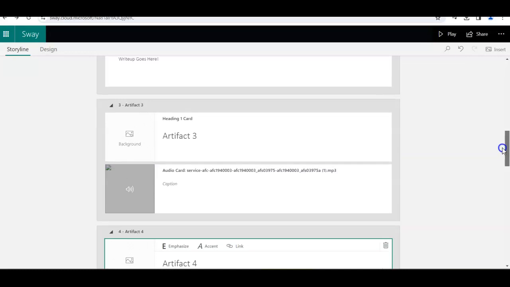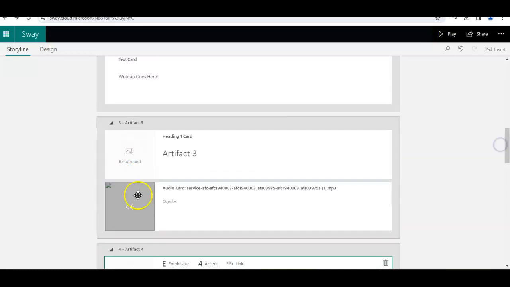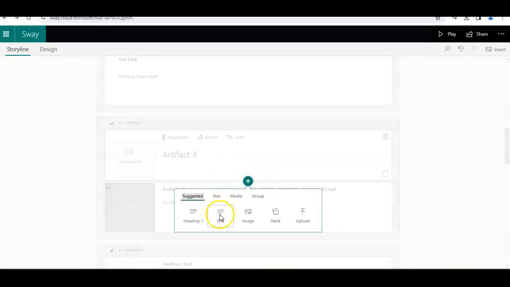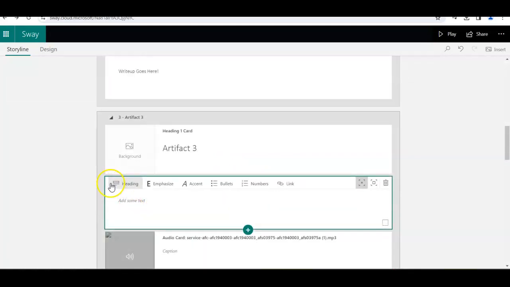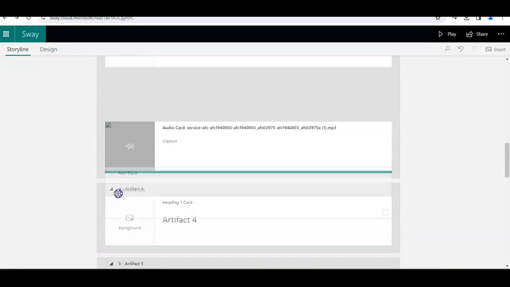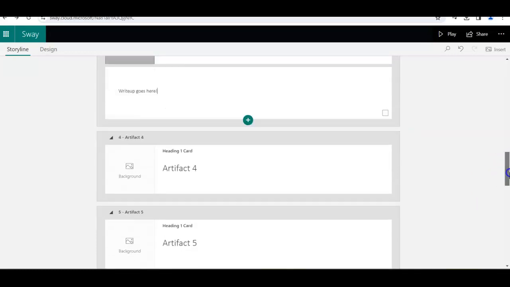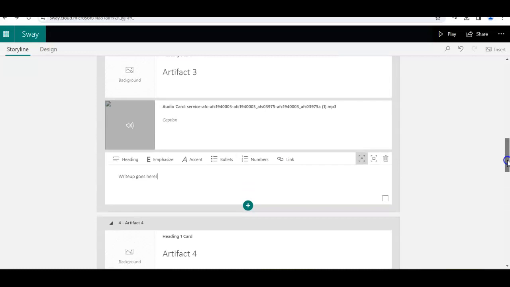Okay, and like magic, we are back in action, and you'll notice that the audio card is now uploaded. So our audio file is in our project. So I am just going to add the text card for the write-up. And then we have another artifact good to go.